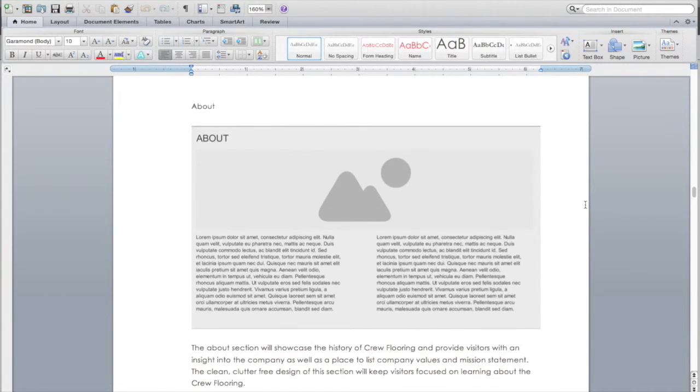The About page, this is where we get to tell the story of Crew Flooring. This is where we get to say, we are a down-to-earth company. Here's a picture of all of the employees. We're here to make your flooring dreams come true. And it's just another short and sweet. Again, it just serves to reinforce the visitor's decision to hire Crew Flooring.